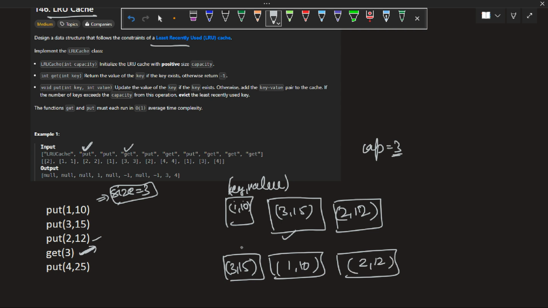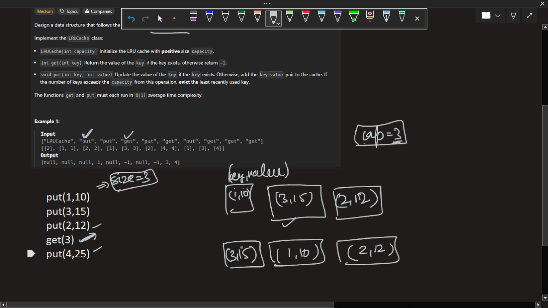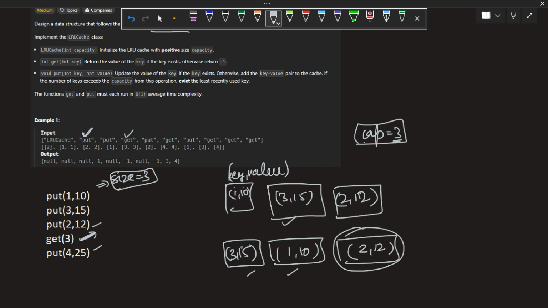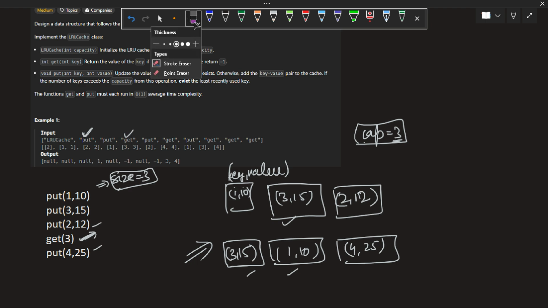and 12. So after that we want to push the 4, but capacity is now 3, so we can't put that element. So we have to remove some element. So the least recently used among those three is the last element we have. So we can remove this element, and we can put our 4 and 25 value here. So this is the question. So we have to implement this LRU cache. So let's see how we can implement that.